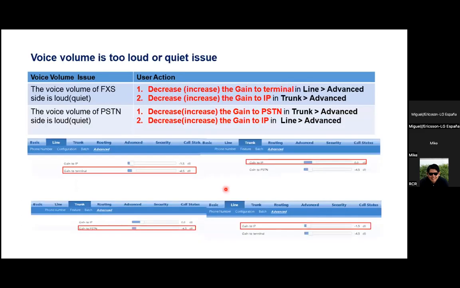We also receive such issues that the volume is too loud or too quiet, too low. So we need to increase or decrease the gain to terminal and the gain to IP on the line and trunk parameters of our device. This is how we set that.